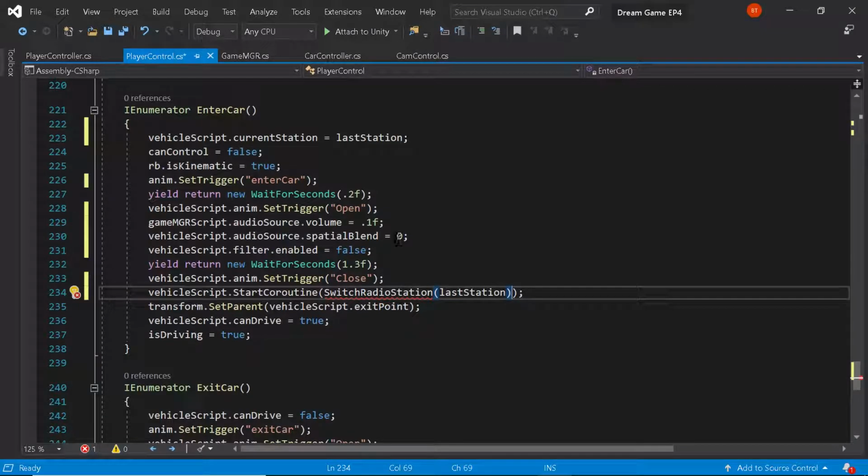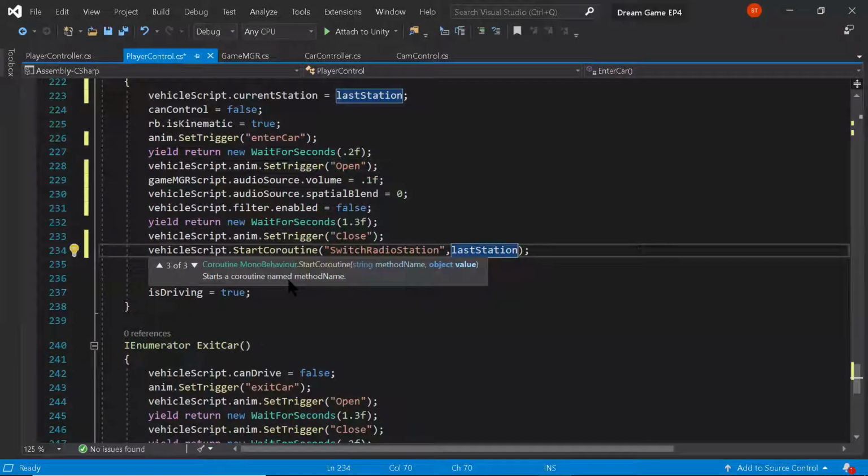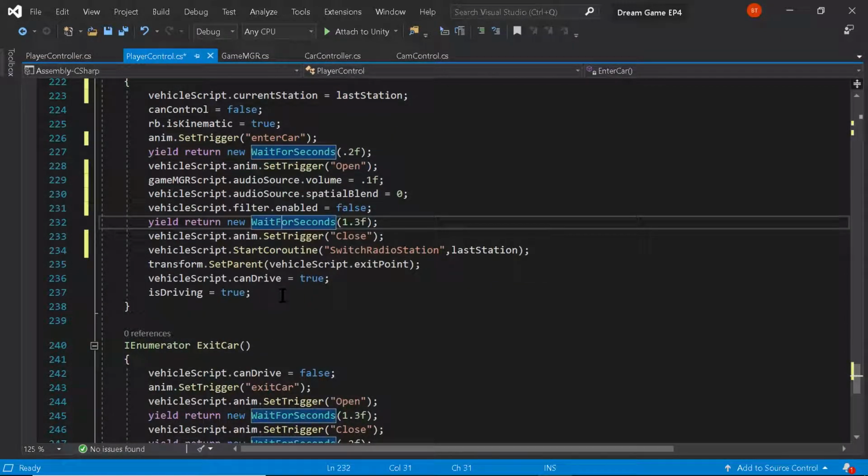Or is it because I have to look for it by name? I'll give this a shot. Hold on a second. And comma. This is the other way you can look up coroutines like this. Yeah. Okay. You look for it by name and then last station. And that solves getting in the car.